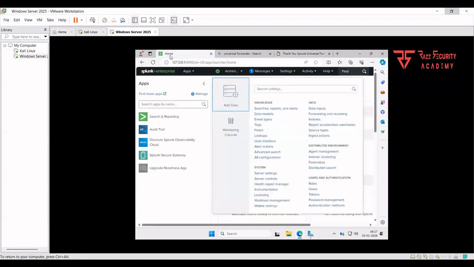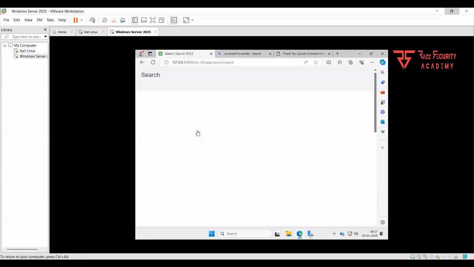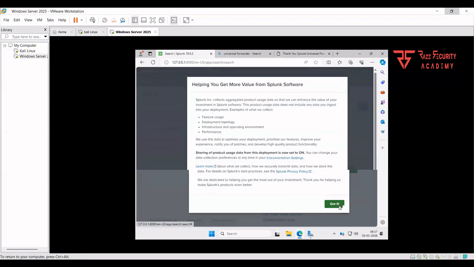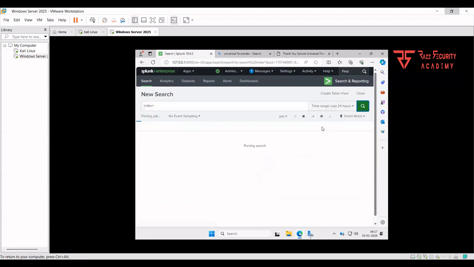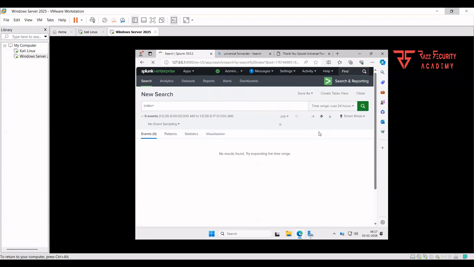So let me show you here. I am going to type anything here, okay. You see there are no logs here. Why? Because I haven't forwarded any device logs till now, okay. And there is one more place where you can check forwarder and receiving.